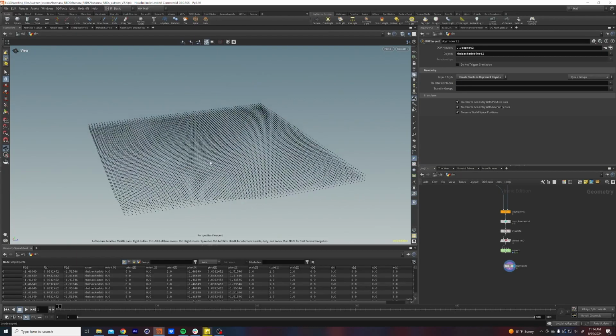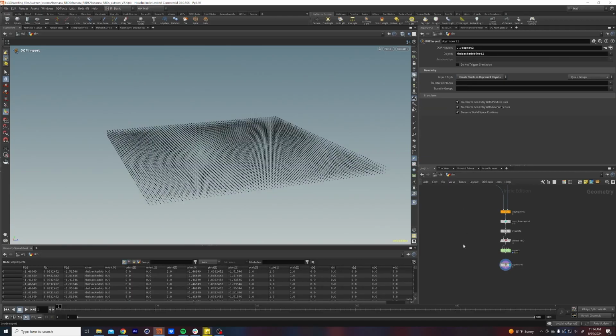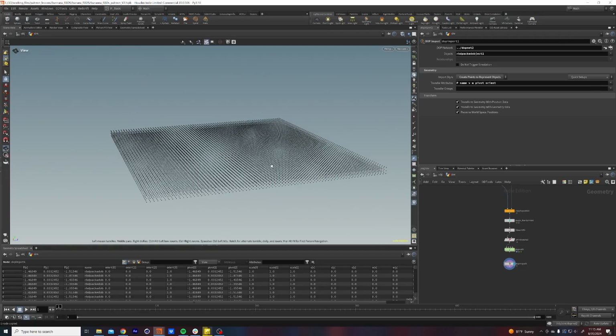So we want create points to represent objects, because if you fetch geometry, it'll get all the geometry, and you're going to have to cache all of that geo, and that's not good. It's going to take forever. So we want to create points to represent objects, and then we want to transfer attributes. I think we want P. We want, let's try a name, definitely V, definitely W, pivot, orient. I think those are ones we want. We'll come back to that. But for now, let's just see what this is doing.